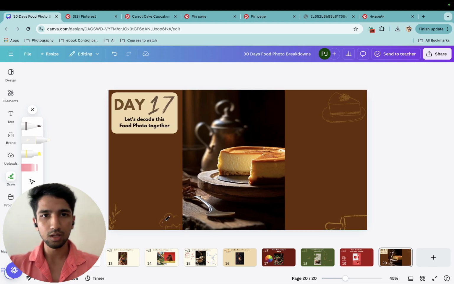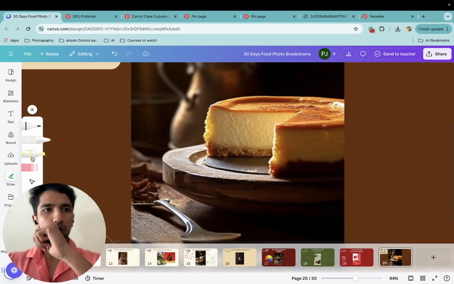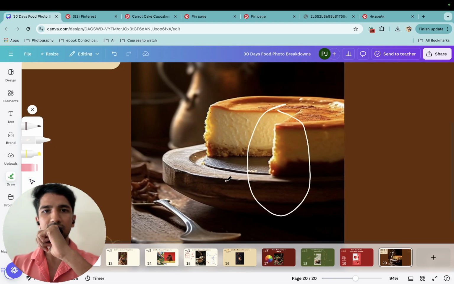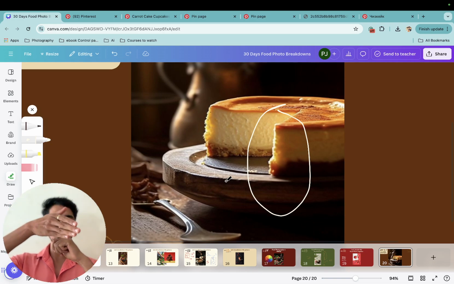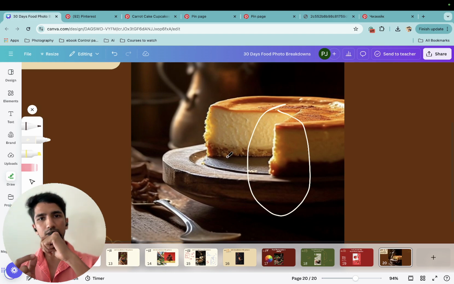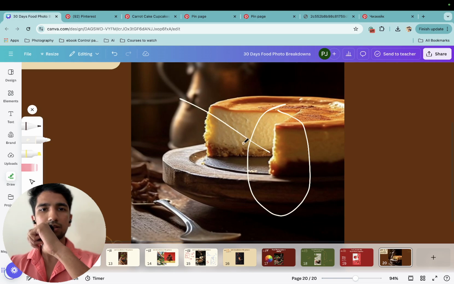So let me zoom in and show you one aspect of it. Okay, perfect. So if you look over here, this is the part of the food photo that we are concentrating on. This is the edge of the cheesecake. Of course, this whole cheesecake has been cut with the pie, and this pie has been removed, right? And that small sliver is giving a nice lighting. So this highlight is being captured from this direction.